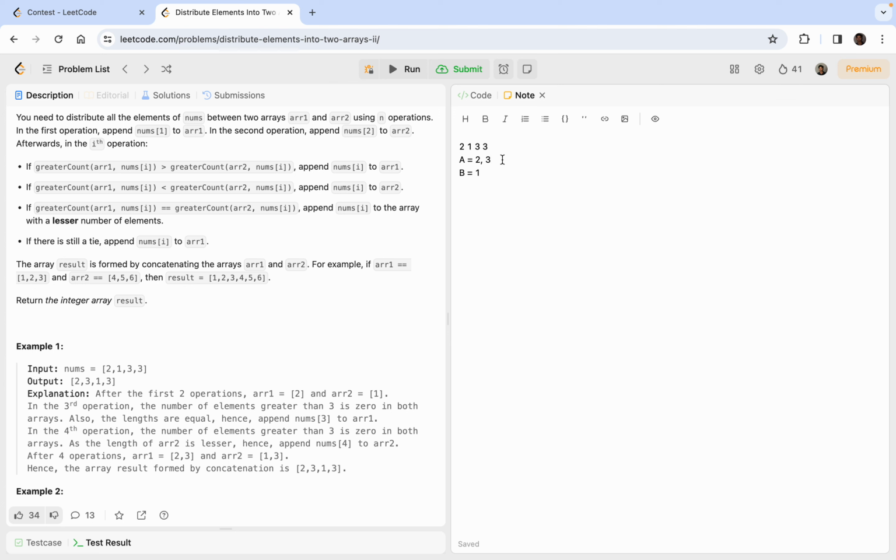So we'll count how many elements are greater than 3 in both the arrays. In this also it is 0, in this also it is 0. We have to count strictly greater, so greater than 3, it's 0 and 0. So again it's a tie, so we'll append to the one with the lesser number of elements, so we'll append here. Next we'll just concatenate these, and that will give us 2 3 1 3.